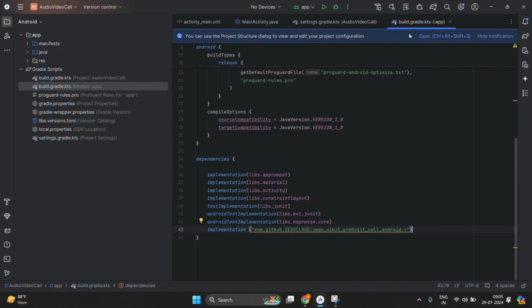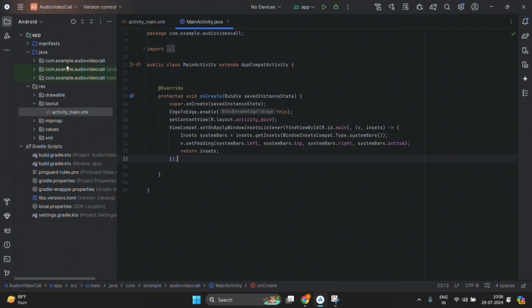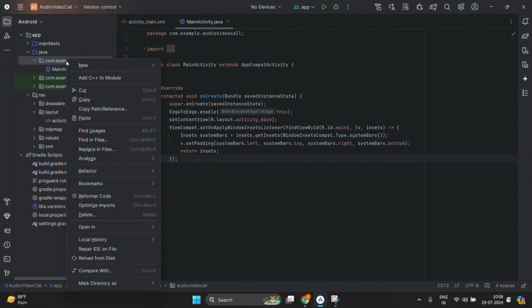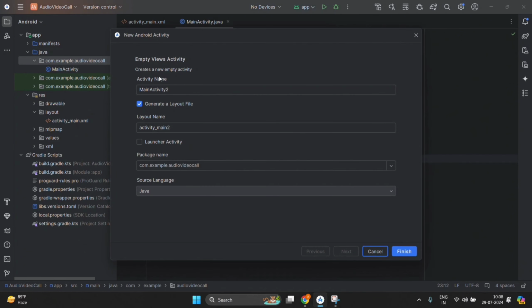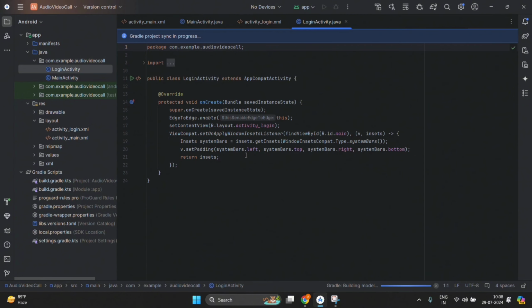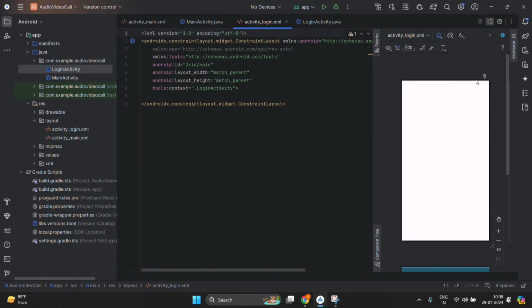So our project has built successfully. Close all this, and now click on Java and make a new activity, an empty activity, and name it LoginActivity. So in LoginActivity, go to XML. We will create the UI for this.